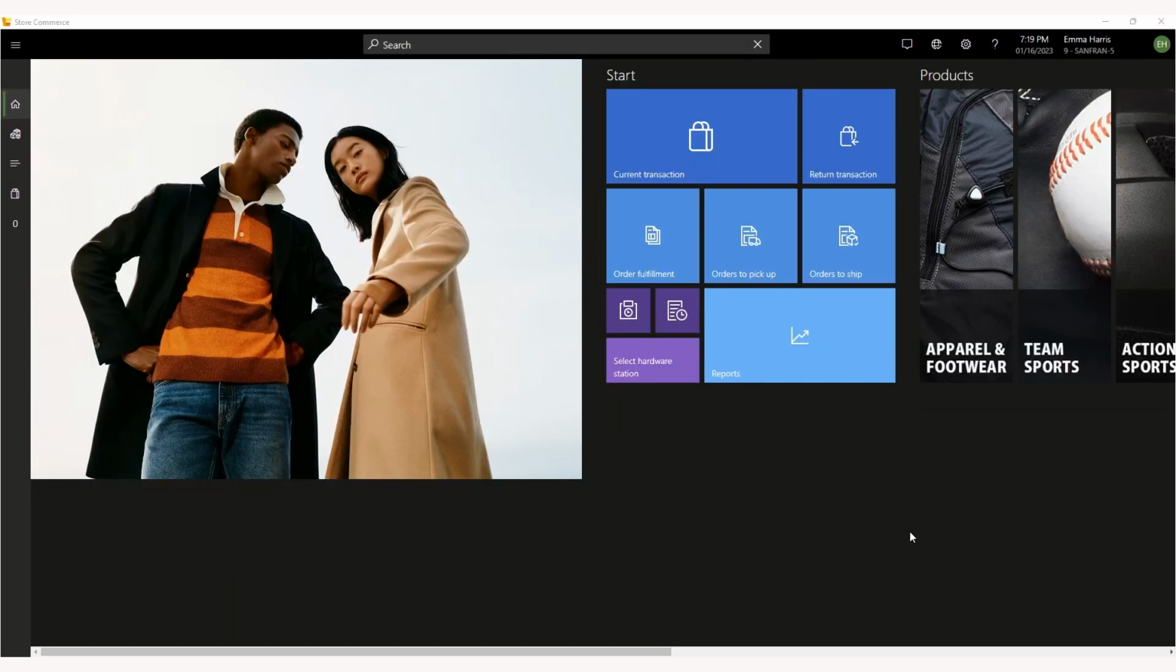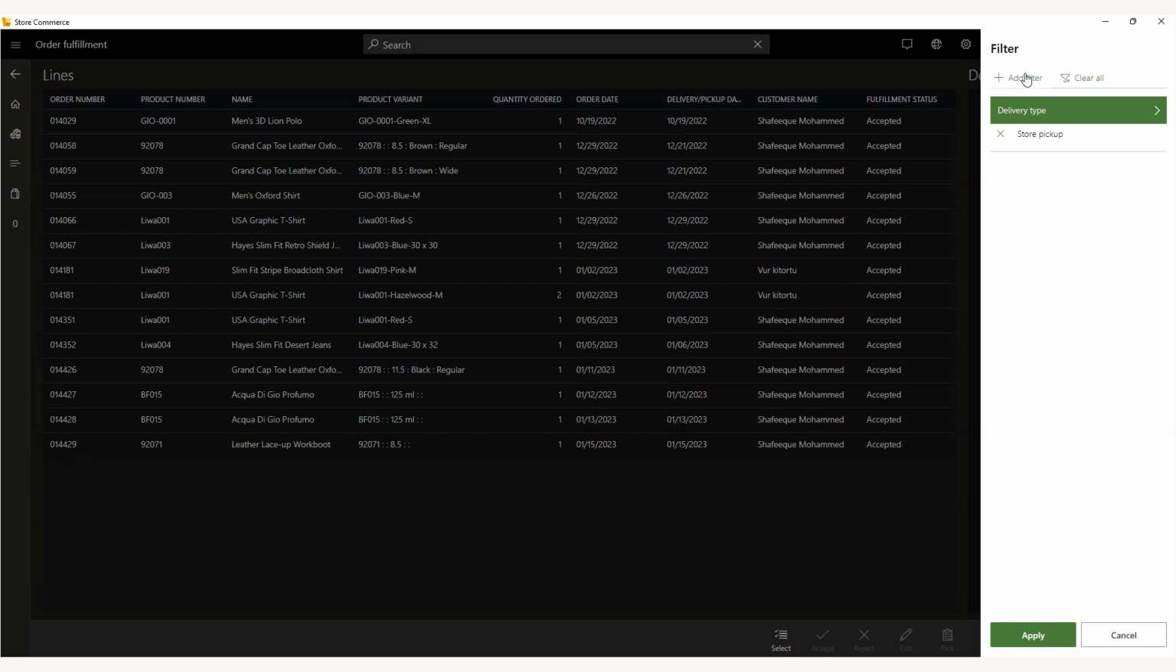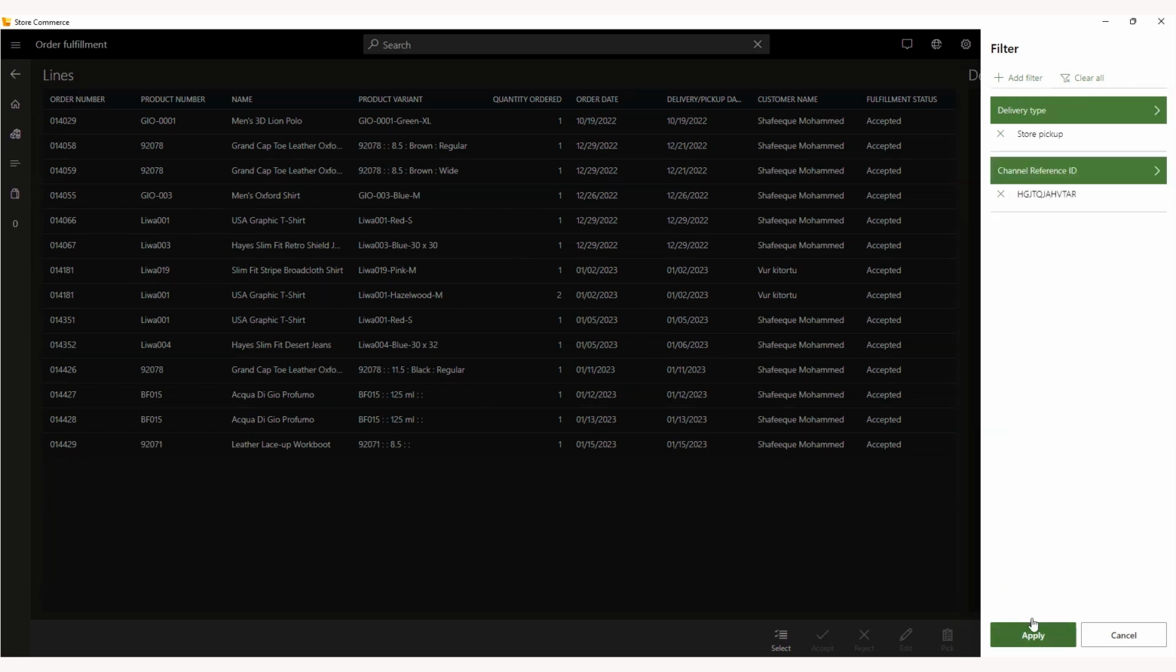Now let's go ahead and see how we can fulfill the transaction that we placed online. In this demo, I'm trying to fulfill the pickup transaction that I placed online. The sales agent can find the transaction by filtering the order using the channel reference ID I received at the end of the transaction.